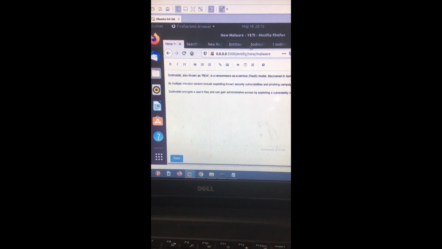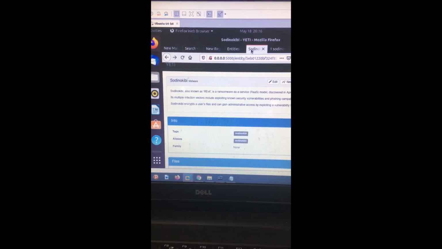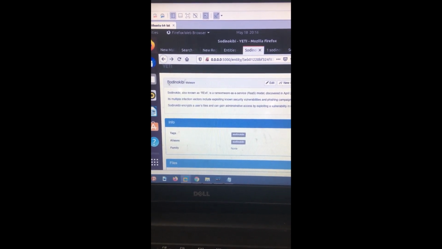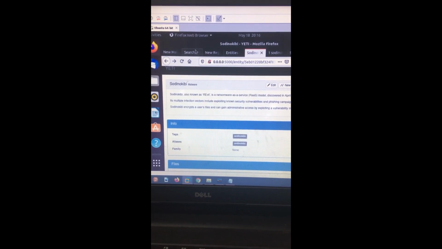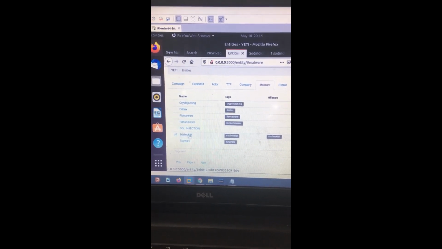I am adding a few lines about this malware. As I click the save button, you will see a new entity is created along with its description and tags. You will also see that it has been added in the entities malware list.